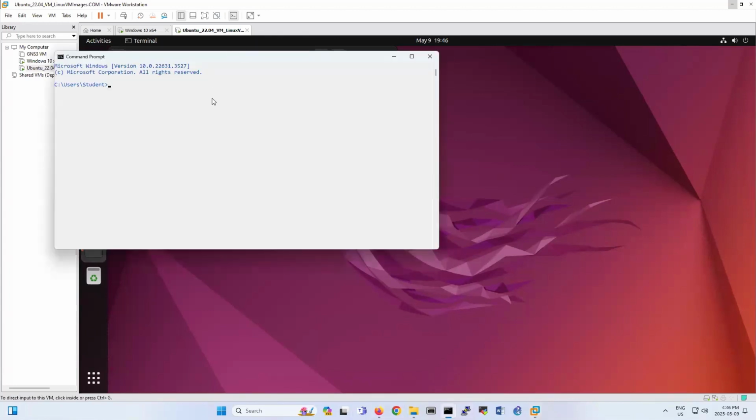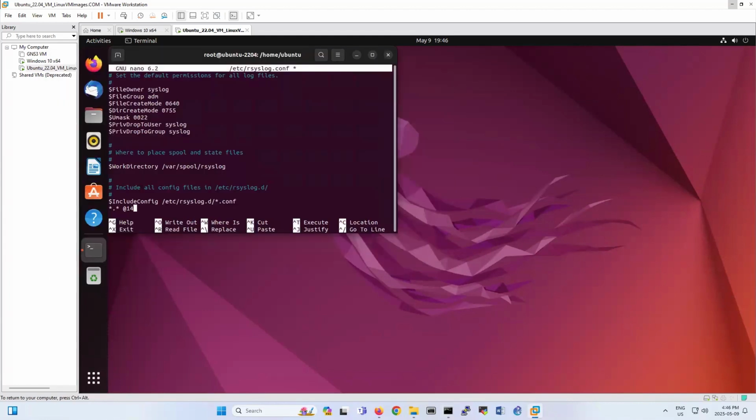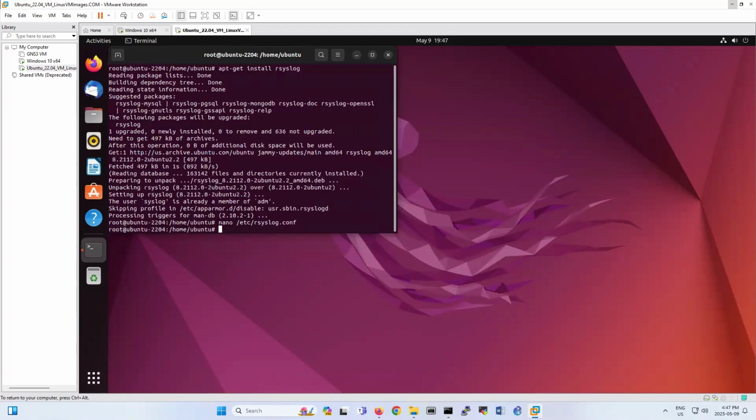For my host machine, I should check the IP address here with ipconfig. My host machine has this IP address, ending in 32. So I put the IP address here, 142.168.197.32. If you want to send UDP, you put one @ sign. If you want to send TCP, two @ signs. And the port number, you usually put it here. For example, I want to send it to port 514. Okay, so this is the configuration for rsyslog.